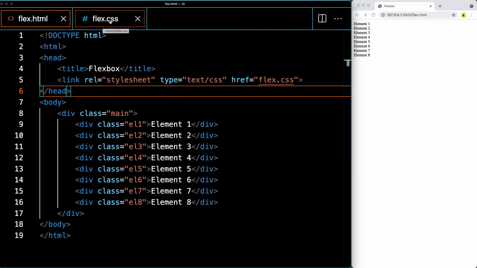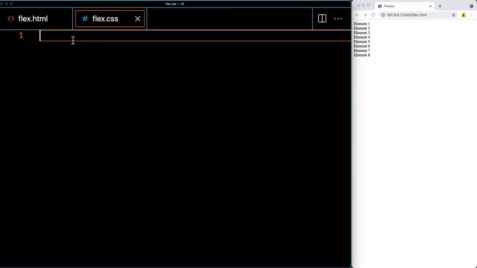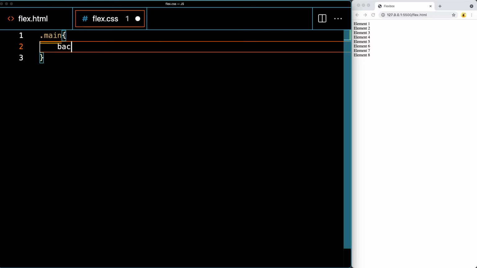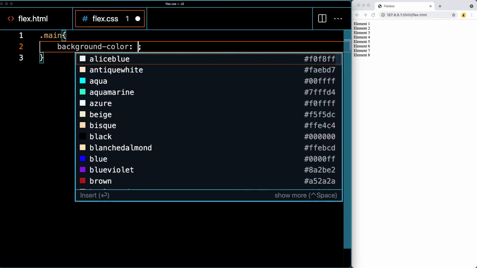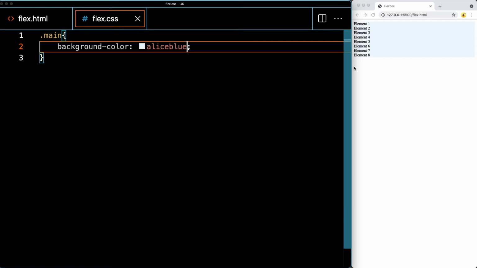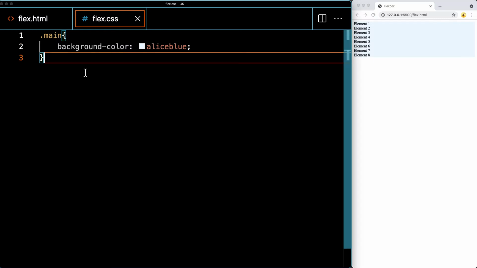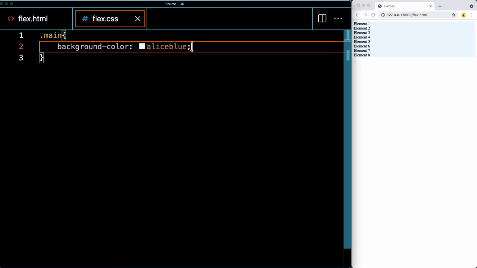So we can now apply styling to that page, and I've linked it within the same folder directory as I have my flex HTML. So first up, let's select the main container, and just to make sure that we do have it selected properly, let's apply a background color to the main container. So we see it getting presented here on the right hand side within the browser. So that means that our style sheet is connected. And we want to apply some styling to the elements.